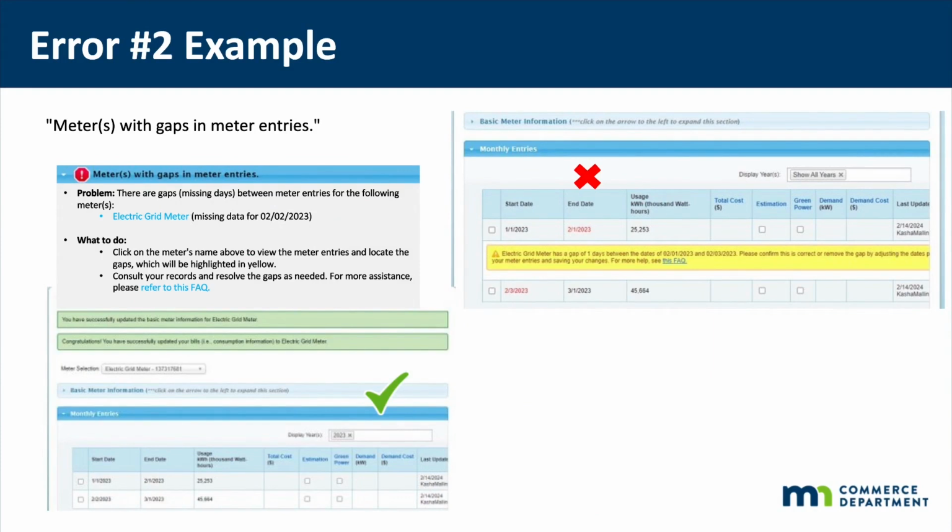Next, we're going to take a look at the alert Meter with Gaps in Meter Entries. As you can see, by expanding the alert, the error is within the electric meter, which is missing data for February 2nd, 2024. Let's select the electric meter and take a look. I also want to note that if you receive the error message meter has overlaps in meter entries, you will go through this same troubleshooting process.